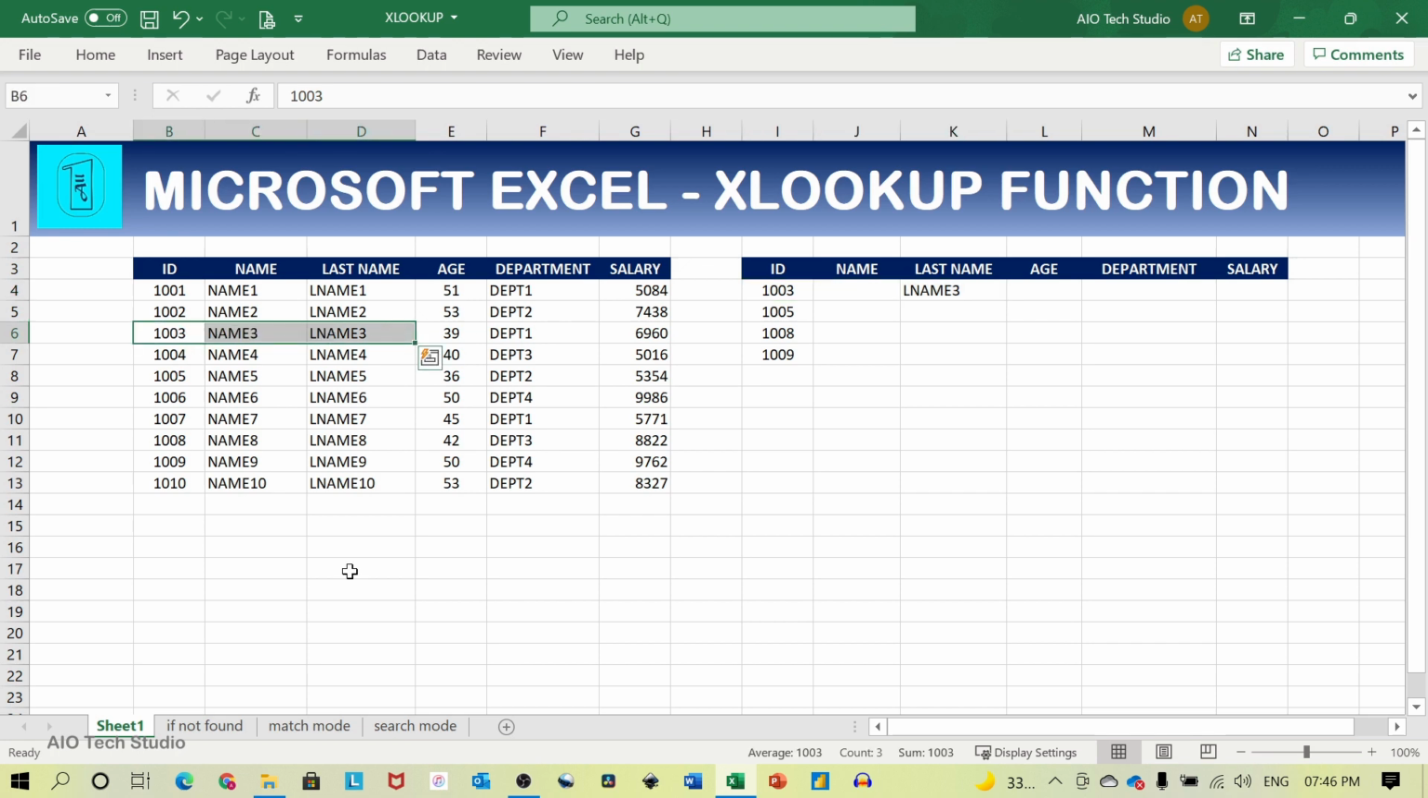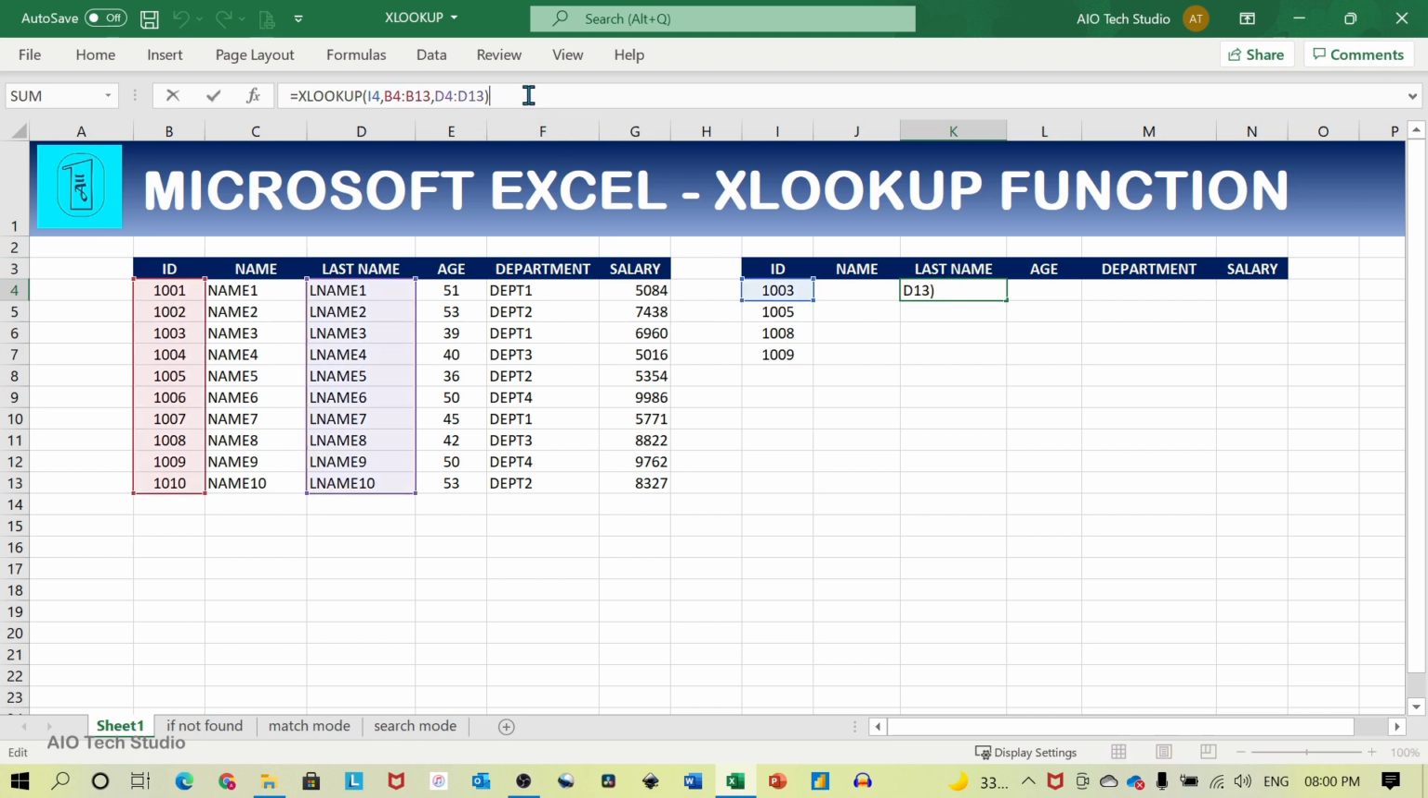While writing the syntax of the XLOOKUP formula, make sure that the lookup array and the return array are of similar length. If there is a mismatch in the lengths, then it will show a value error. Just recheck your syntax and make the necessary correction.